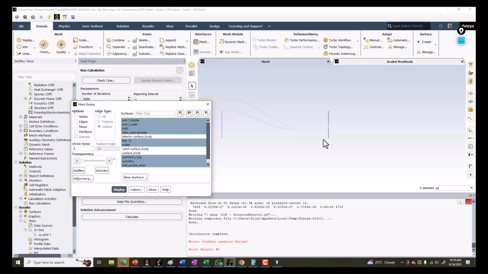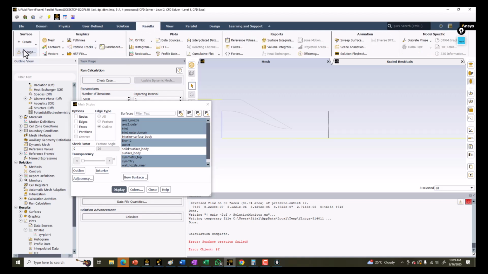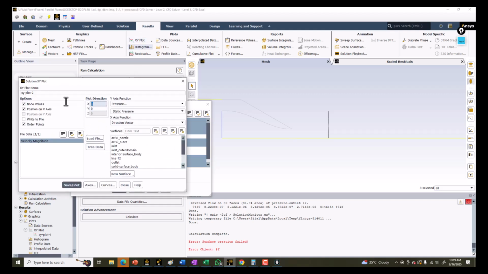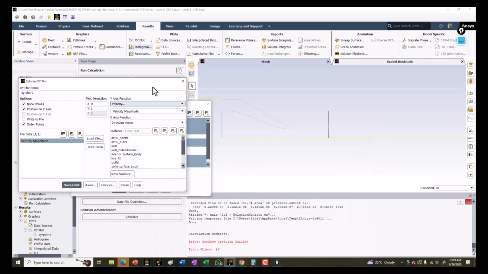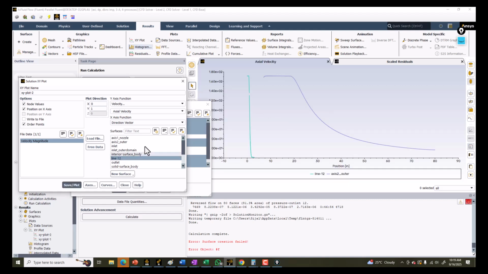Okay, so here the catch is that now we have to plot the data. So the results, and XY plot, and this should be along the y-axis, and it is going to be the velocity. Which velocity is it? It is the x velocity, so that is the axial velocity here, and on line number 12.